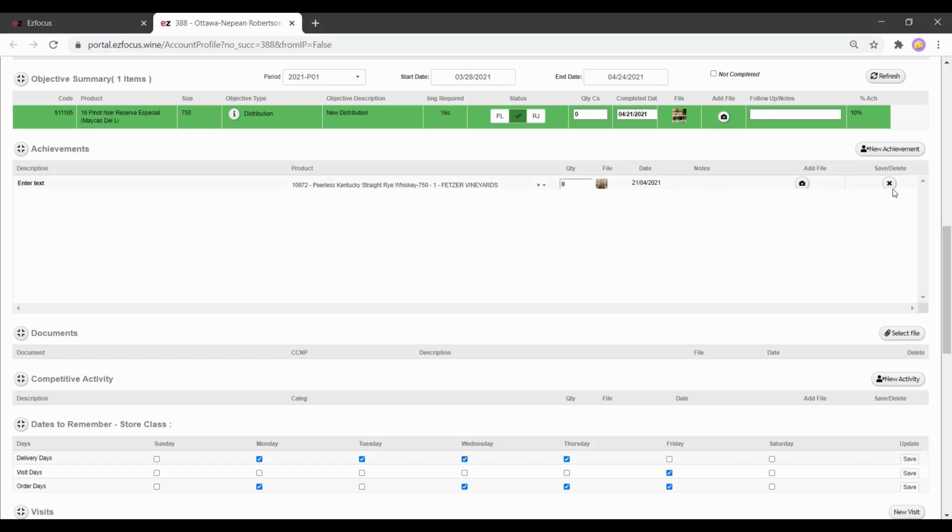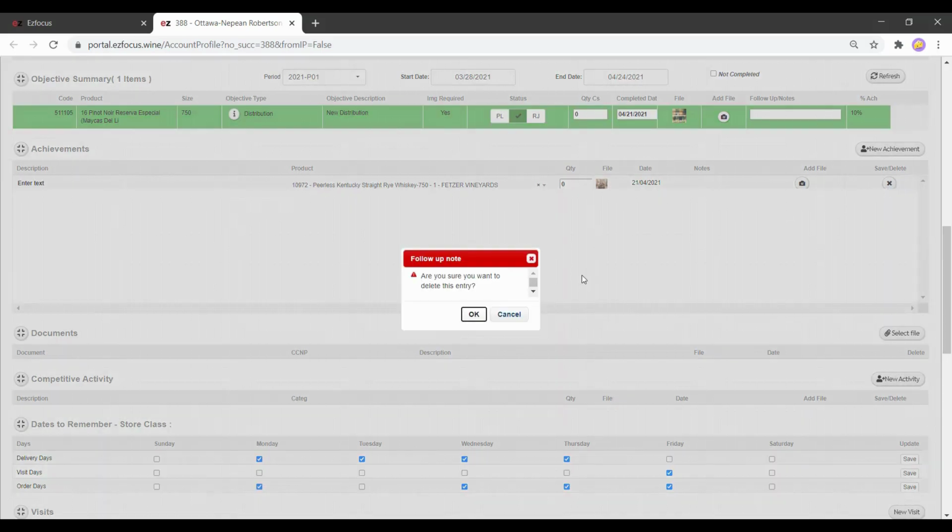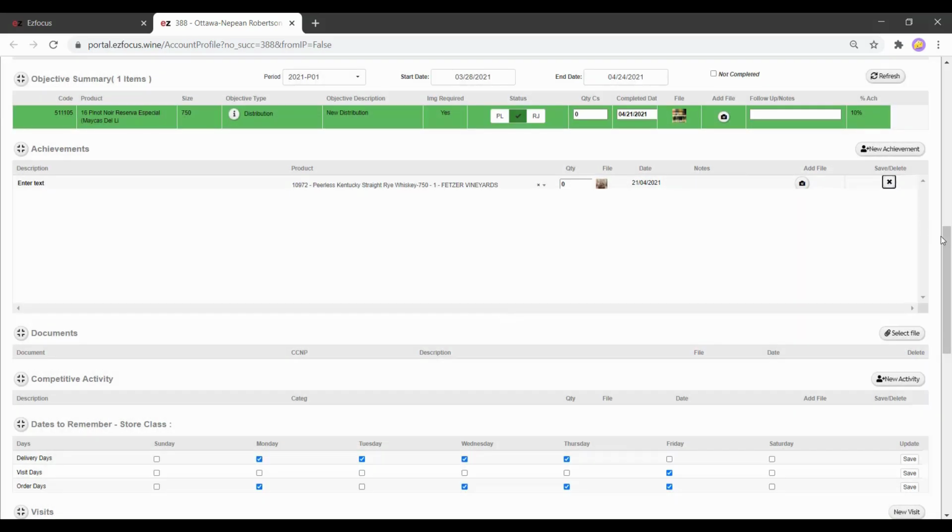If you want to delete information, just simply click on the X, and the system is going to prompt you, are you sure you want to delete the entry? You can click on OK to proceed, or you can click on Cancel.